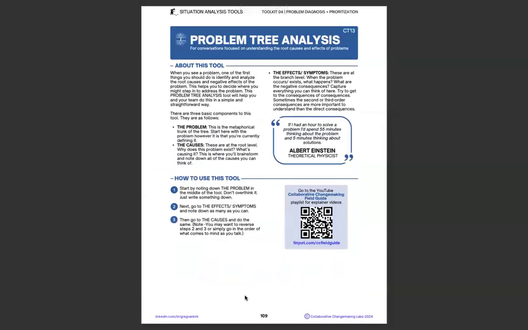So about this tool, when you see a problem, one of the first things you should do is identify and analyze the root causes and negative effects of the problem. This helps you decide where you might step in to address the problem. This problem tree analysis tool will help you and your team do this in a simple and straightforward way. Fantastic tool for brainstorming. There are three basic components to this tool.